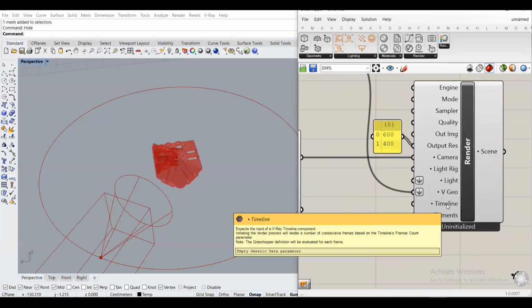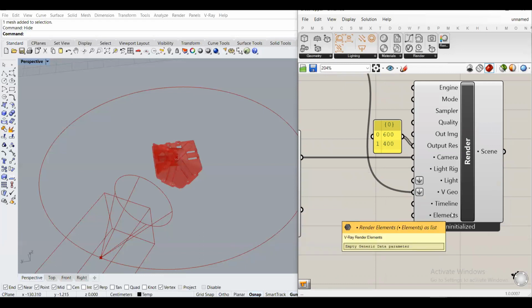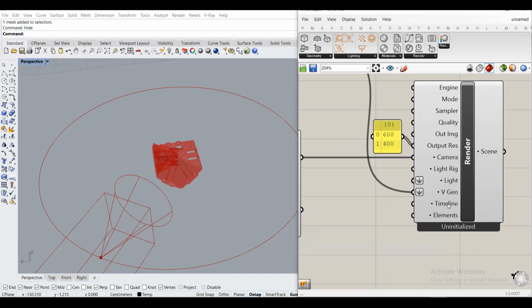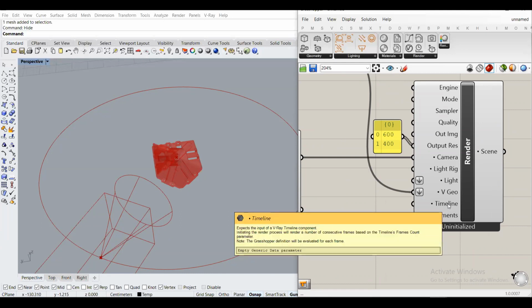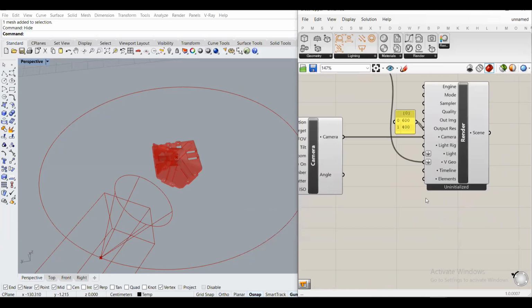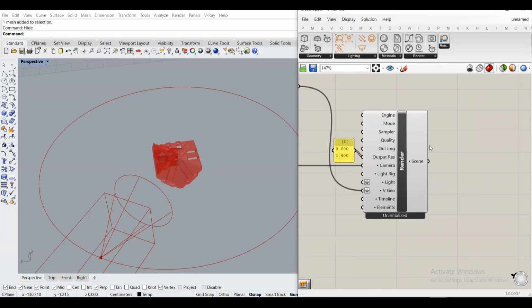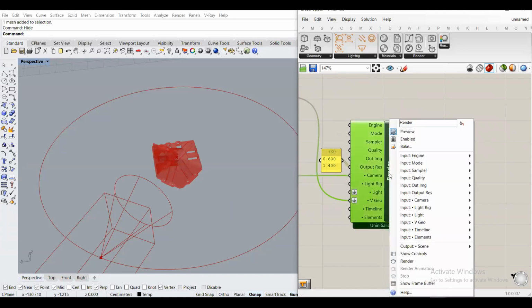Okay, and then we have 2 more things, timeline and elements. For elements, we don't care at all. For timeline, later. This will be important for the rendering purposes. But for now, we are just going to render out a test static scene just to see how it works.